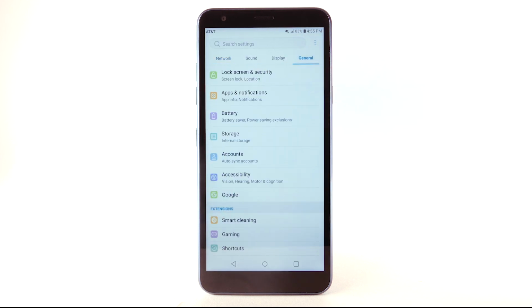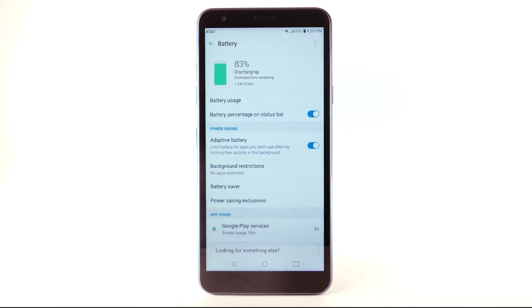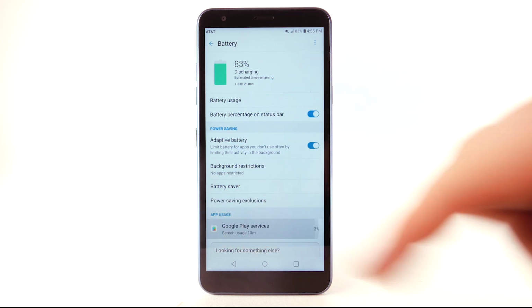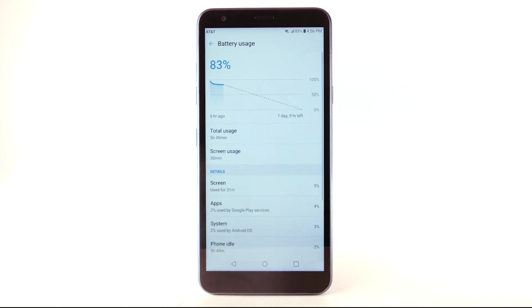Select the General tab, then select Battery. The apps and features that are consuming battery will be displayed at the bottom of the screen under App Usage. To view the battery usage details of a particular app or feature, scroll to and select the desired app or feature. Select Battery Usage to view additional battery usage details.